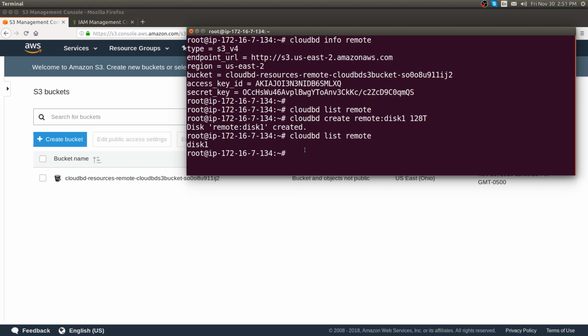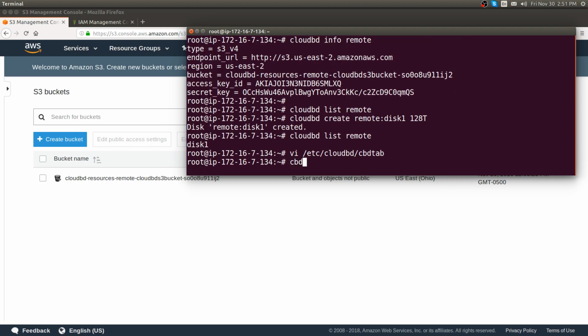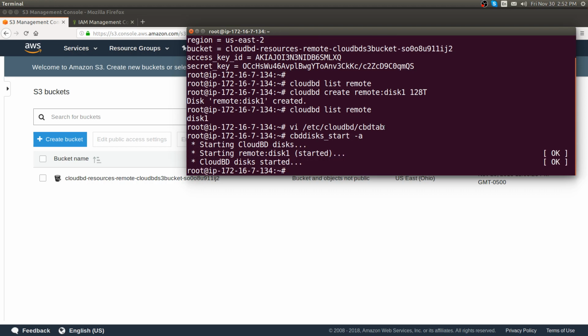In order to use this disk, we're going to want to attach it to a server. So let's attach it to this server. CloudBD disks are attached to servers similar to the way file systems are, using the CBD tab file instead of the FS tab file. So we'll put a line entry in our CBD tab file for our new remote disk 1. And we'll restart the driver. Disks that are specified in the CBD tab file are auto-started when the server starts up as well.